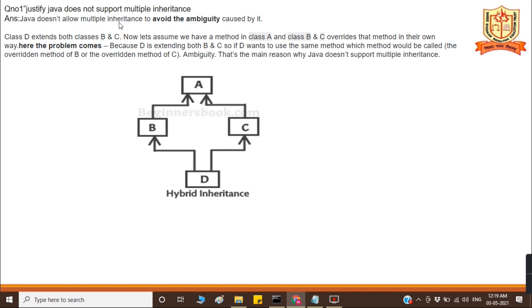Java does not allow multiple inheritance to avoid the ambiguity caused by it. So ambiguity means what? Confusion. So class D, see here, class D extends both class B and C. So this is multiple inheritance. A class having more than one superclass is called multiple inheritance. So how the ambiguity is caused, we will see in this example.